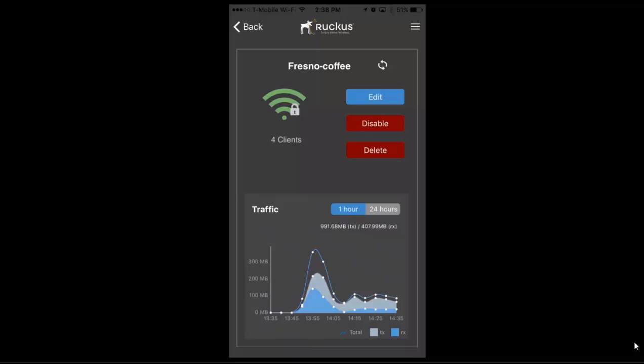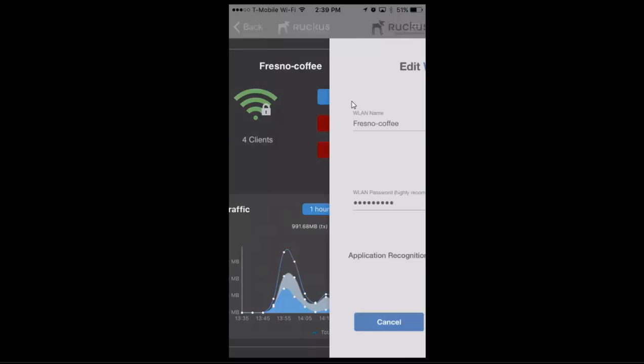Now on the Fresno Coffee you have the edit button, disable, and delete. There are 3 buttons at the very top. What do these mean to us? Before I get into these buttons, as you can see, this is a secured WLAN. That's why you have a bit of a lock there. So let's go into the edit portion.